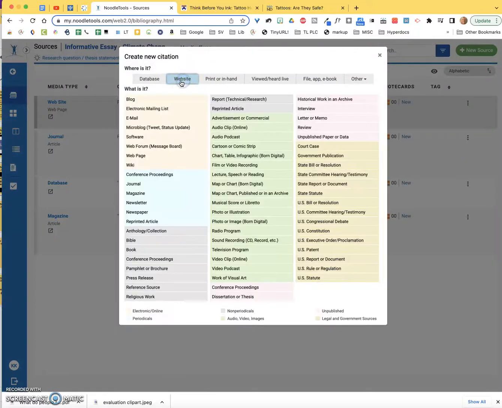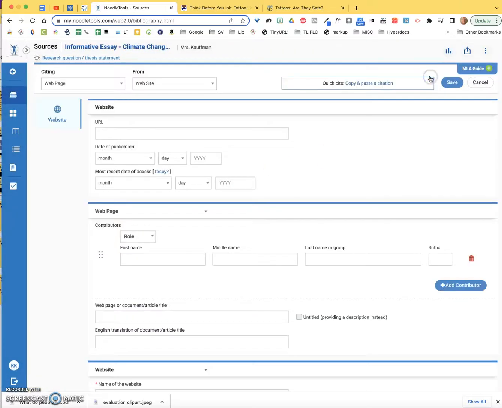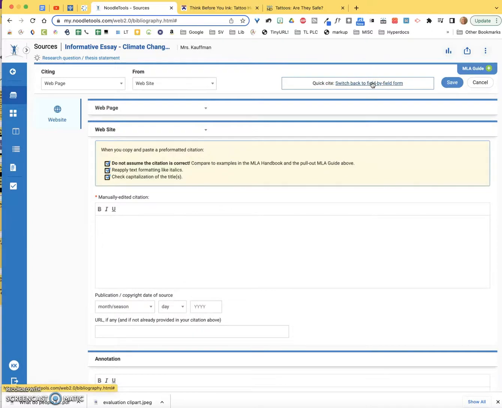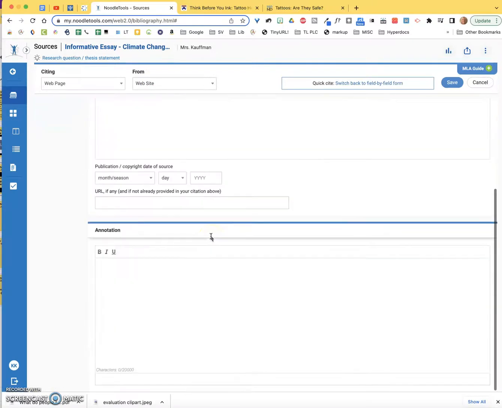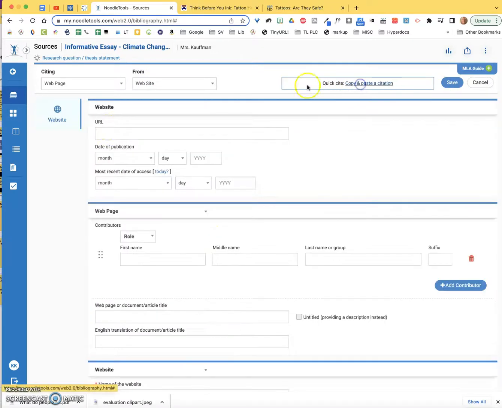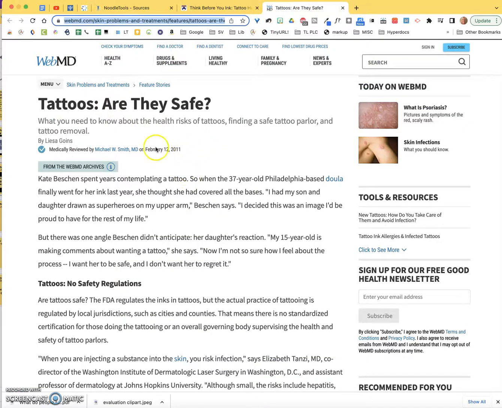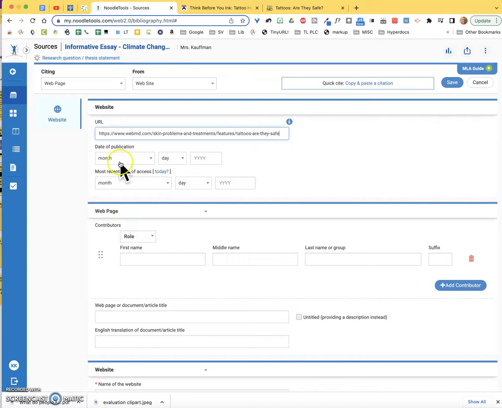New source, I'm going to put in a website. I'm going to go back to the web page. I'm going to continue. Now look at this easy way. No, that's not it. I'm going to go field by field. So I'm going to put the URL in up here. I'm going to go back to that date, and it looks like February 12th, 2011. I'm thinking I probably won't use it because it's a little long. But I'll put it in there for right now.